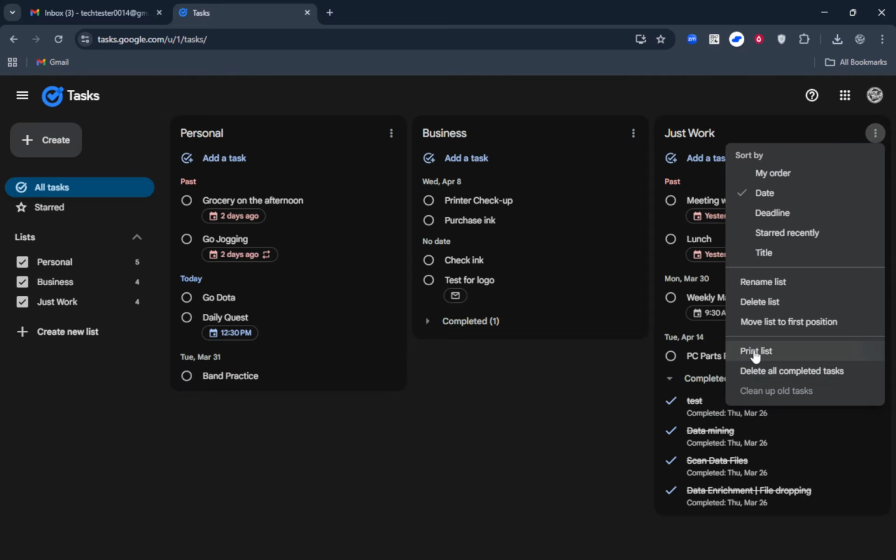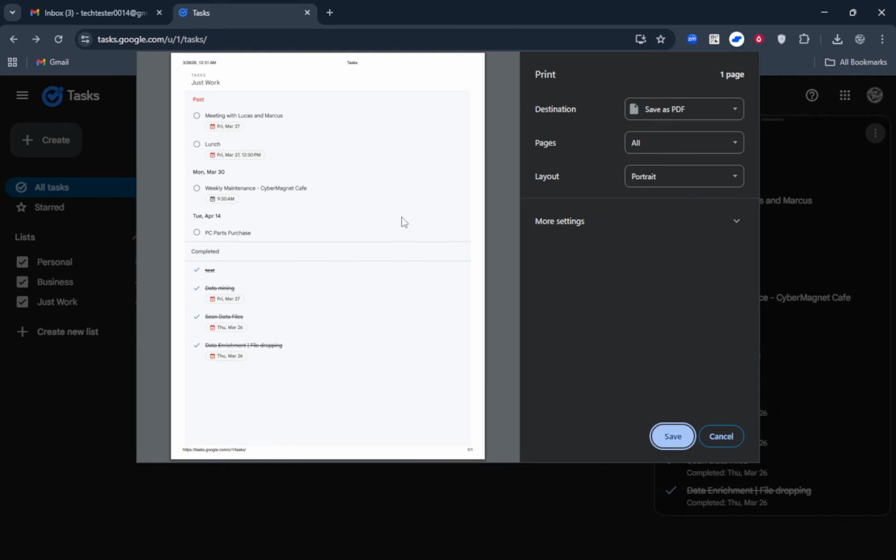When the print window appears, you'll see a preview on the left and settings on the right. Choose your destination. Select your physical printer if you want a paper copy, or choose Save as PDF if you'd like a digital version to share or archive. Take a quick look at the preview to confirm it includes everything you need. If the list is long, consider checking how many pages it spans so nothing gets cut off.